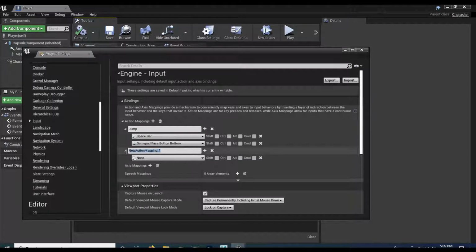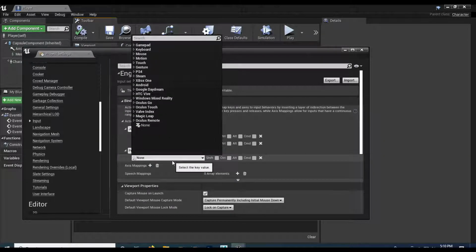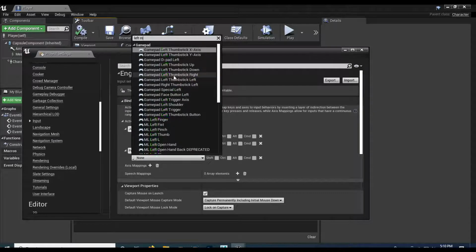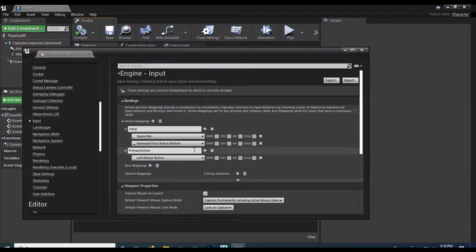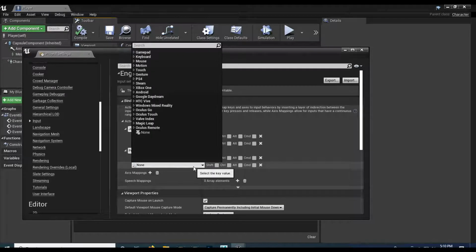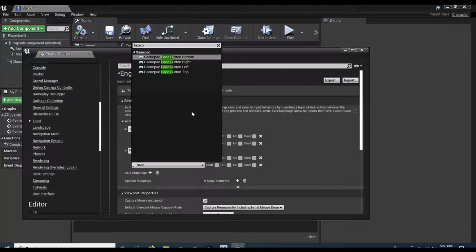Add a new map. This one's going to be Action 1. So we'll say primary action. So this will be like attacking, placing blocks and such. This is going to be left mouse button. And I also want a controller button, so I'm going to use the controller, so face button. The left one is going to be, if it's PlayStation, that'll be square. If it's Xbox, let's see, A is on the bottom. I think that's where X is on the Xbox.